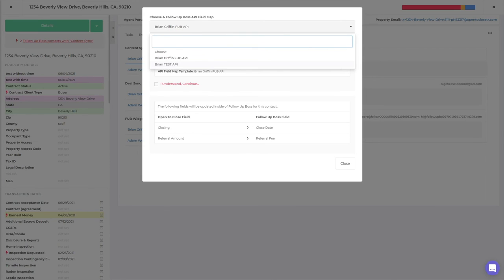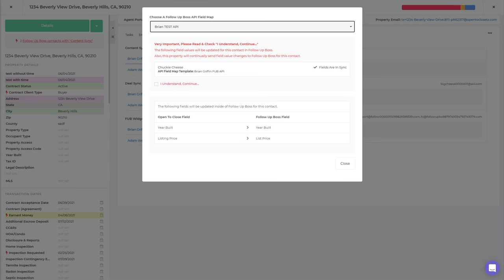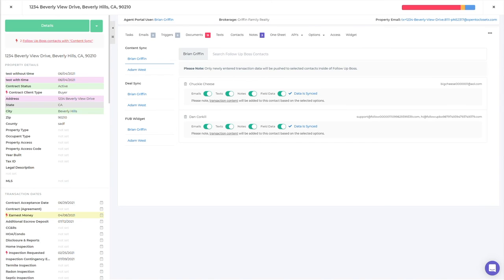So here's the one I just created. If I want that one, I would check that, say I understand, and then I'm going to go ahead and sync these fields. And you only have to do this once. Now this data is synced for the rest of the transaction. It's going to go back and forth. You just need to tell it which API field mapping you want to use. So you can create as many contacts in here as you want to have all this information going back and forth from Open to Close to Follow Up Boss, but that's just one example.